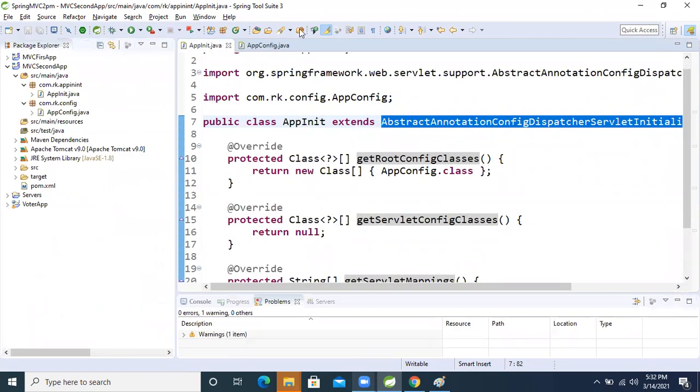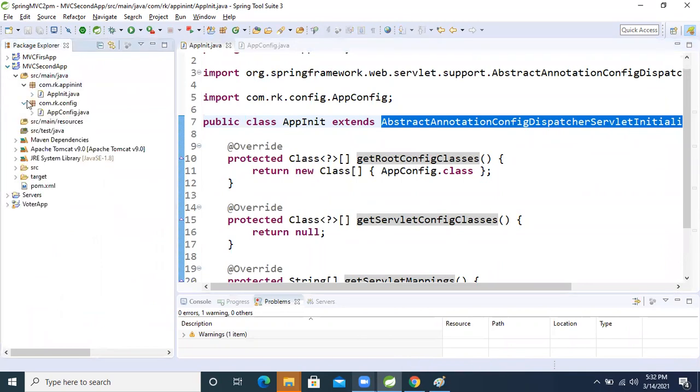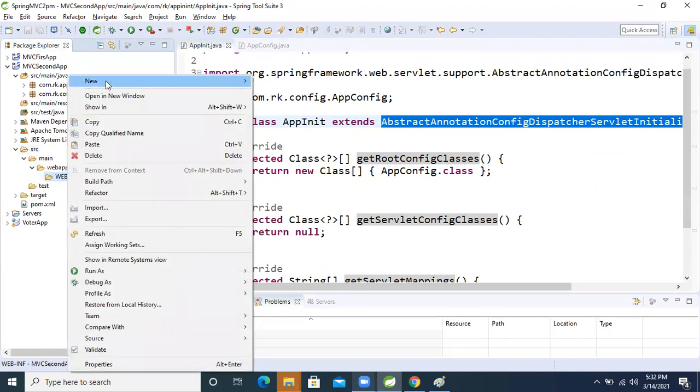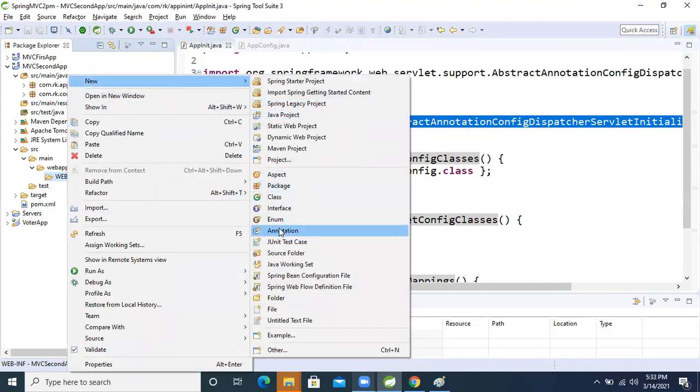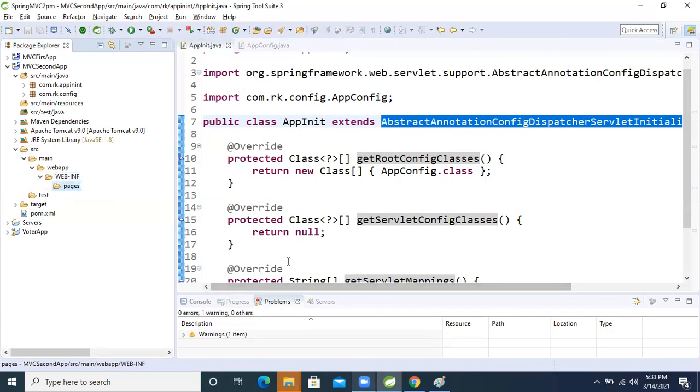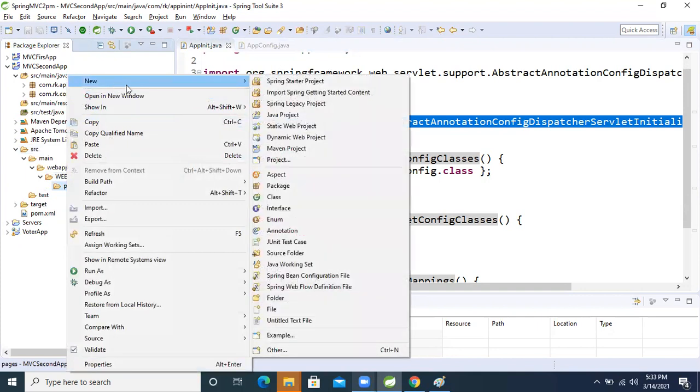So come to our application, right? Come to src main web. Inside that, I said we will create one folder where we will store the pages. You can give any name, but I'm giving the folder name pages. Inside that, I'm creating one JSP page.